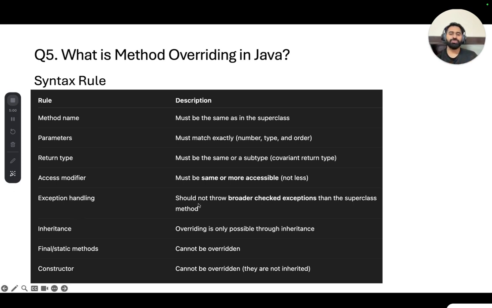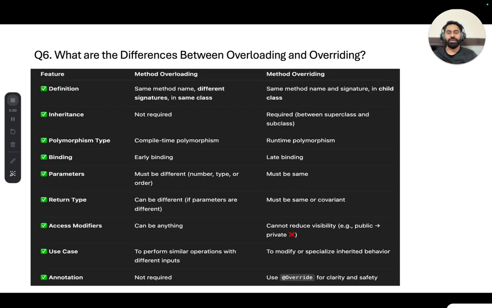About exception handling, the overriding method should not throw broader checked exceptions than the superclass method. Inheritance: overriding is only possible through inheritance, meaning the inheritance concept should be there to override any method. Final and static methods cannot be overridden, and constructors cannot be overridden. So you cannot override final or static methods of a parent class, and also you cannot override the constructor of the parent class. These are the rules you have to remember while doing method overriding.